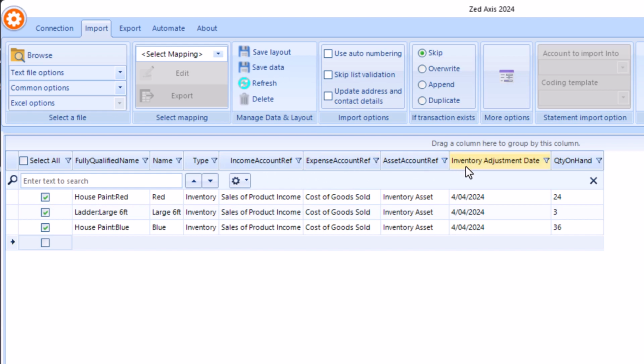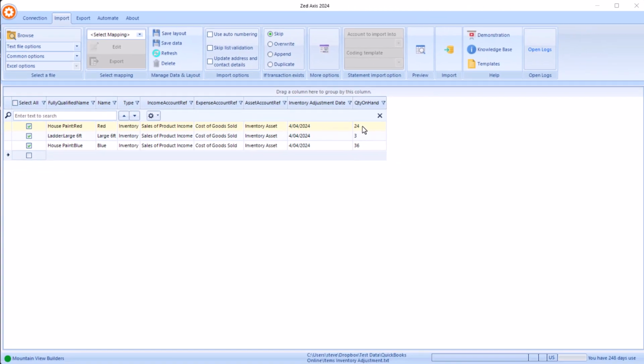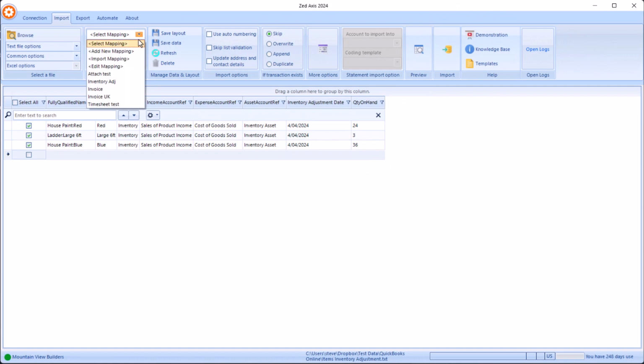We also have a column for the adjustment date that we were making this inventory adjustment for, and the quantity on hand that we're recording for this adjustment. Now, the reason why we have these income, expense, and asset account fields is that we're going to be using the item list type import, but using that to modify an existing item in QuickBooks to modify the quantity on hand. So the next step in the process is to create a mapping.